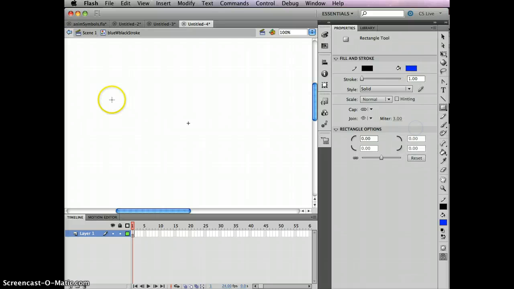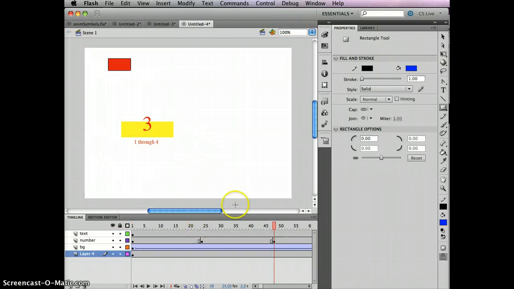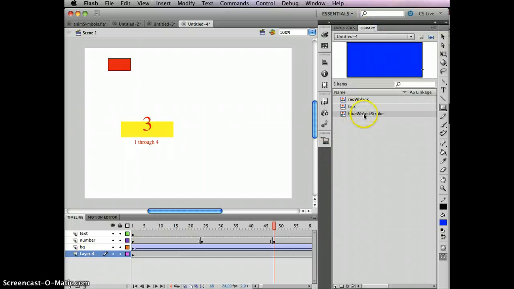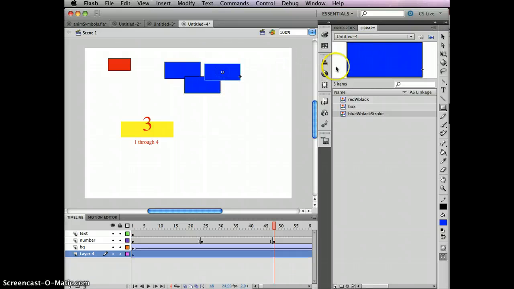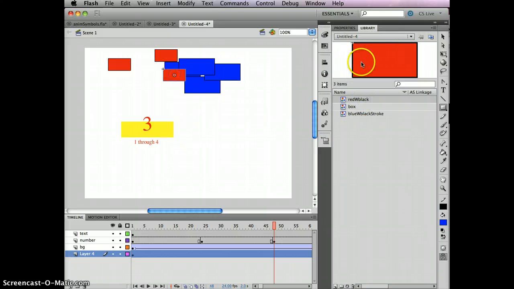And there it is. And if we go back to the main timeline of the movie, you can see there's no instance of that symbol out yet because of the nature of the way we created it. But to get one, we just go into our library and we would drag as many instances of this symbol out as we want to.